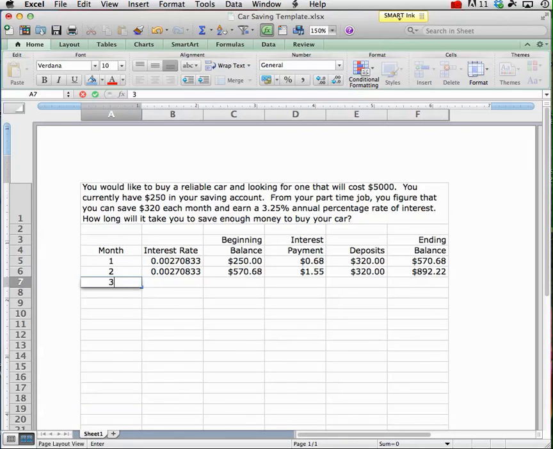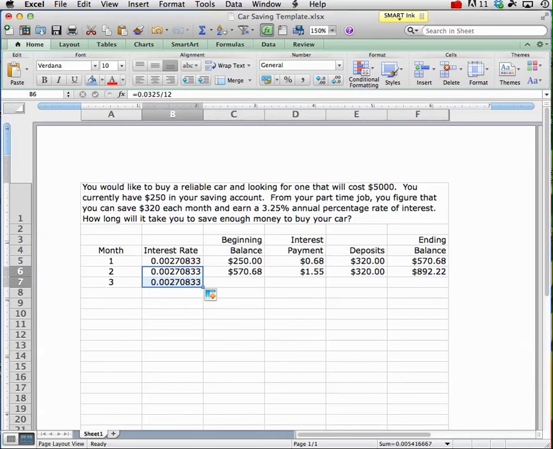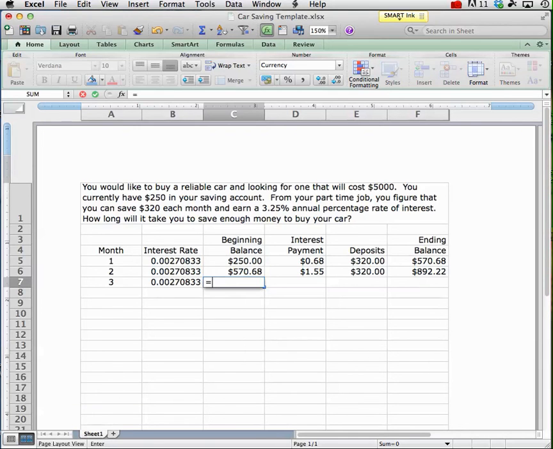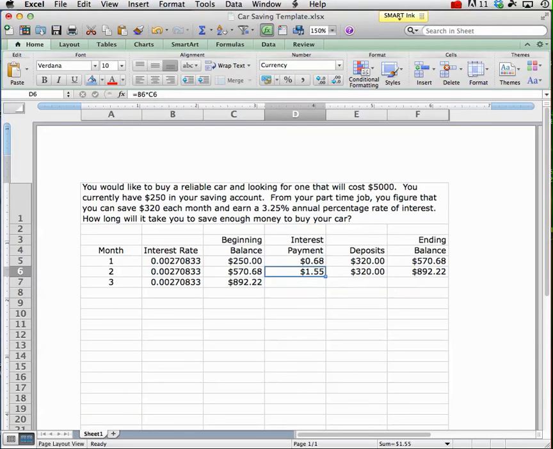Month number 3, I'm going to tab across. My interest rate on a monthly basis is the same as the previous month, so I'm just going to fill that down. My beginning balance is equal to my ending balance from the previous month, so I'm going to go equal the value of my ending balance and hit the tab key. My interest payment is a calculation that I want it to take the value of my interest times the beginning balance. So I'm going to take this formula and I'm going to fill it down.